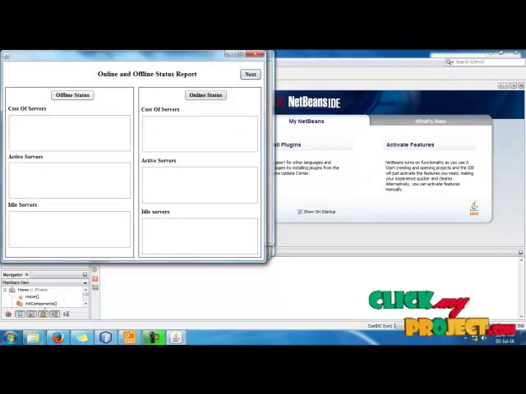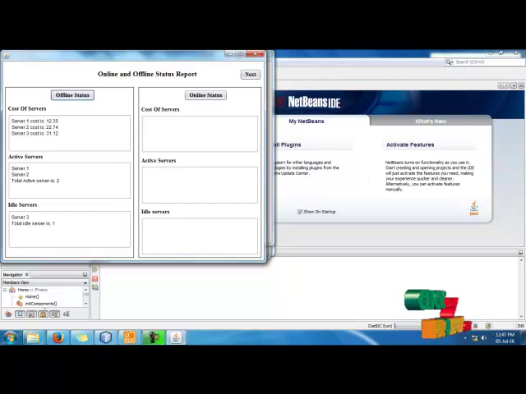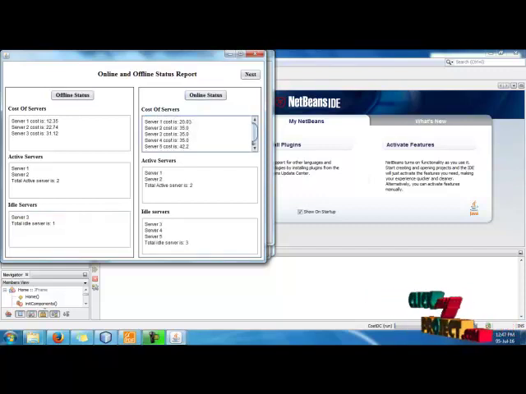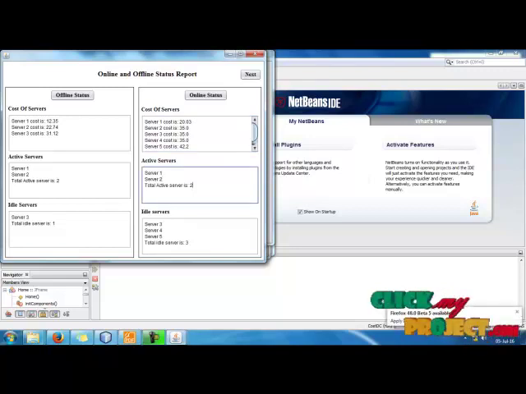We get the offline status and the server costs for everything. The active servers are server 1 and server 2, total active servers are 2, and the idle server is 1. Then for the online, the cost of the service: the active servers are server 1 and server 2, total active servers are 2, and the idle servers are 3.